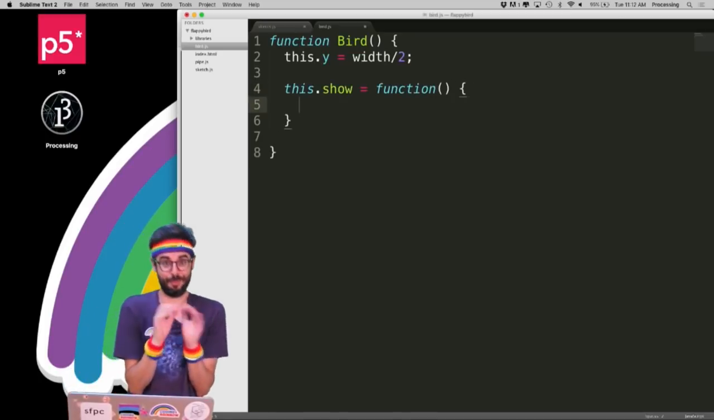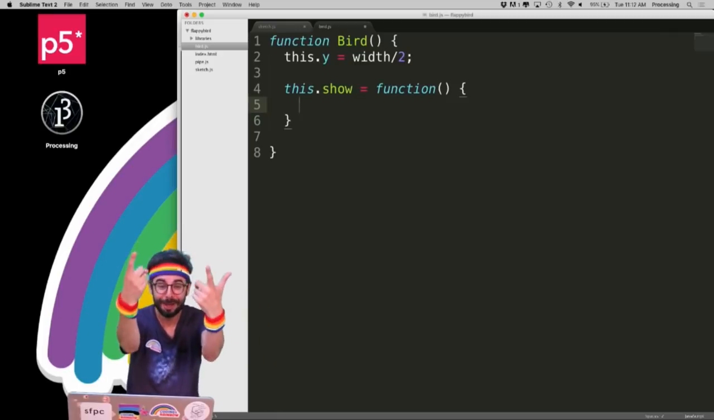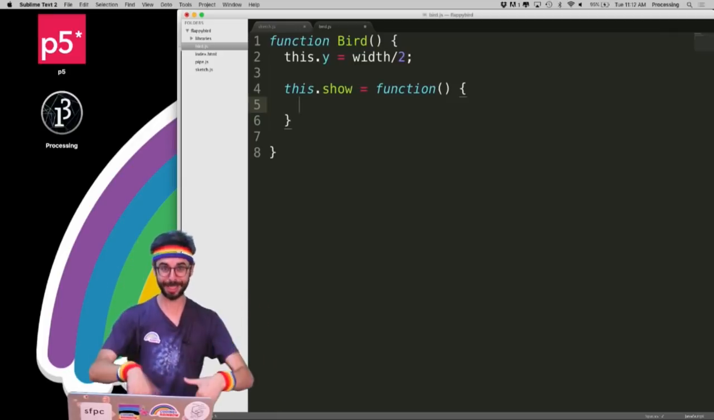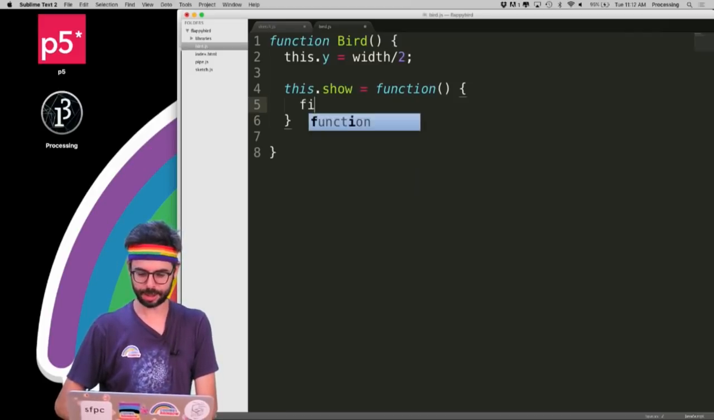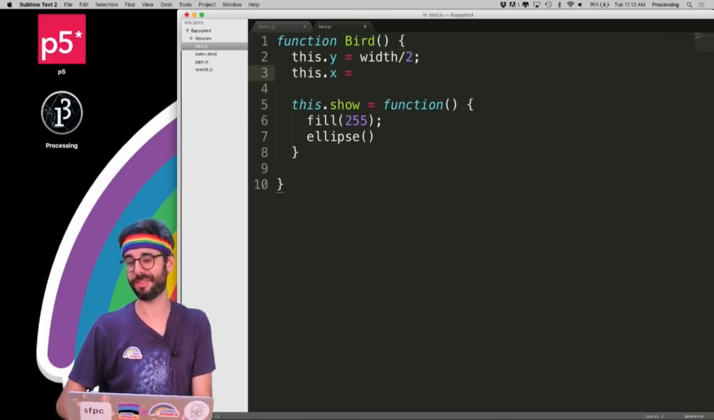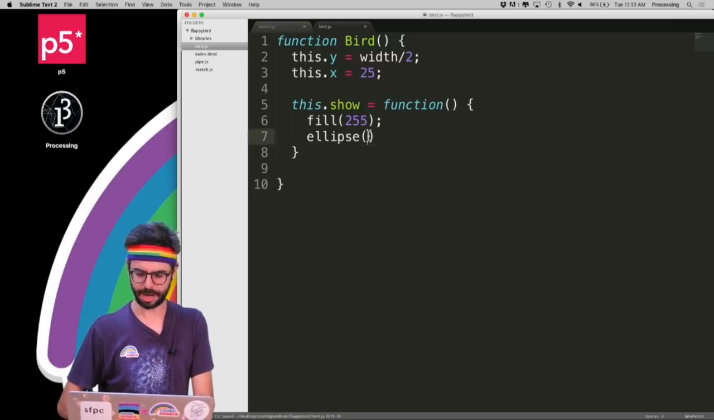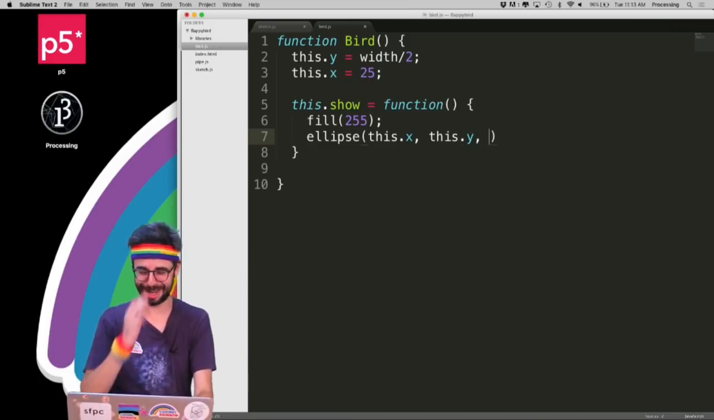And again, my design is going to be very poor. So it's going to be up to you to take my code, which will be linked in this description, and make something more beautiful and interesting and riff off of this. So I'm just going to say, let's make a white circle. And you know what? Let's give this bird an x position as well, even though it will be fixed. But let's just try 25 for right now. And I'm never going to forget that this dot, you always need this dot in JavaScript.